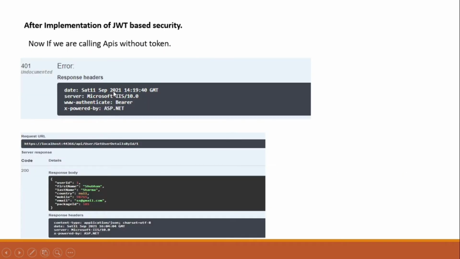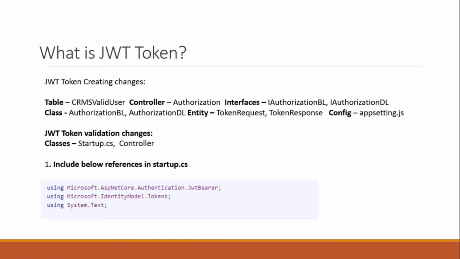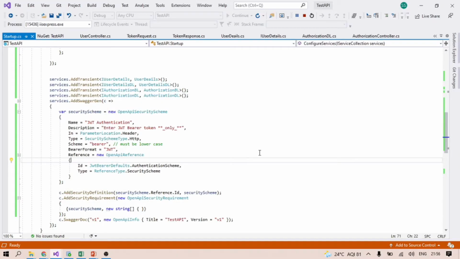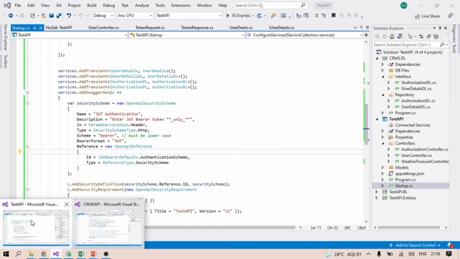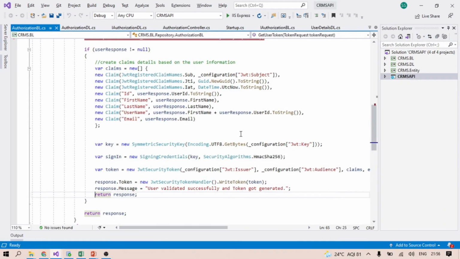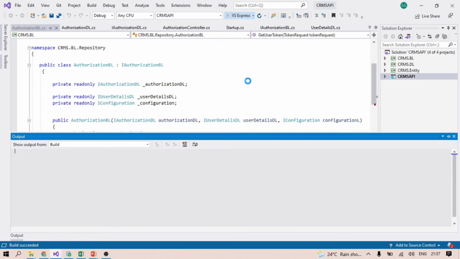So earlier it was giving this error. After we provided the bearer token, the response is coming properly. Okay, so let's start one by one. So let's stop this API. Go to the CRM API. Okay, so this API is already running. So let's run it and show you that there is no authorized thing there.